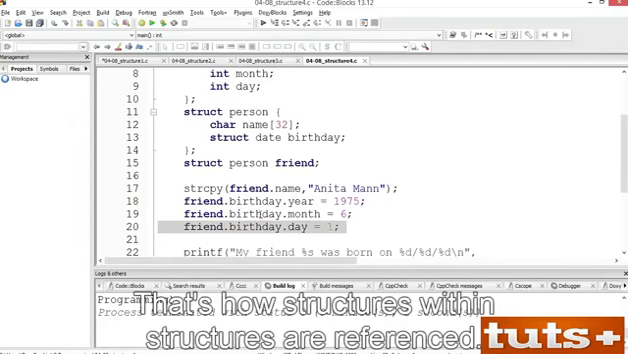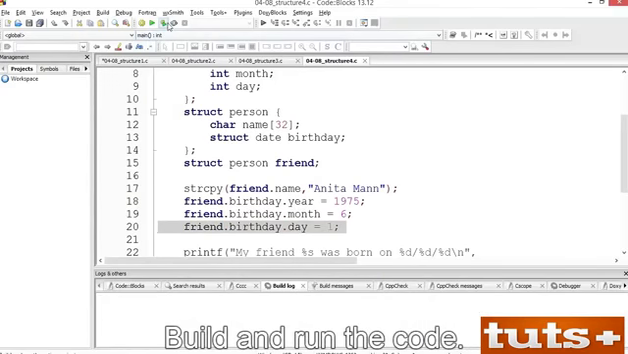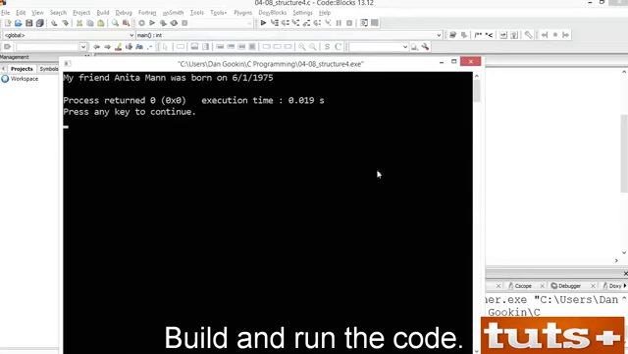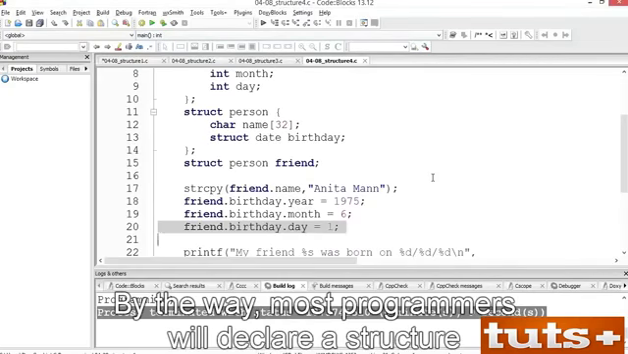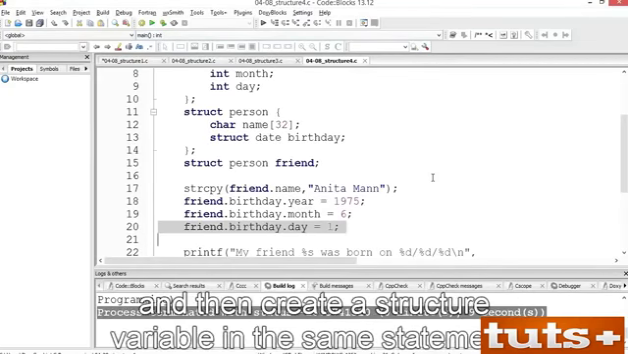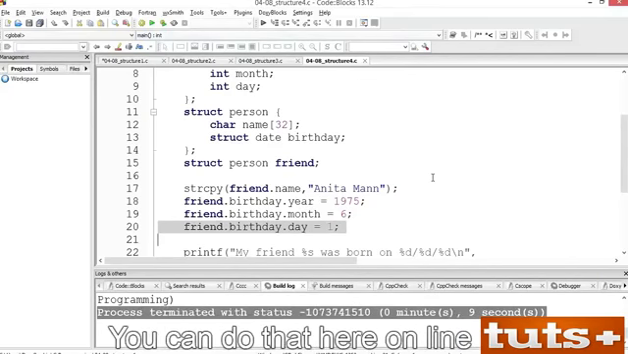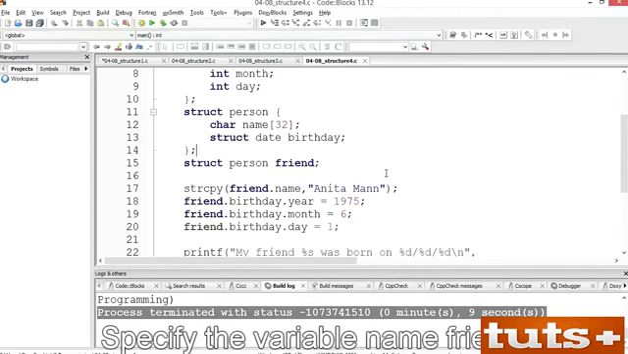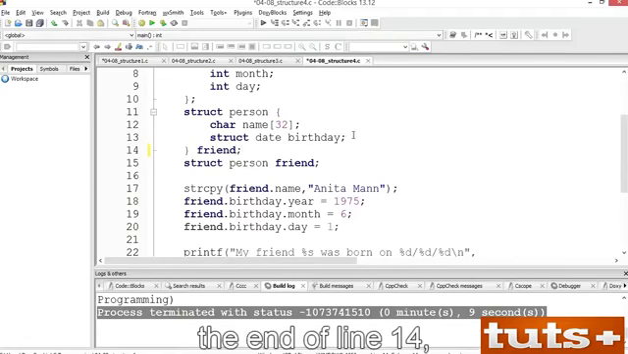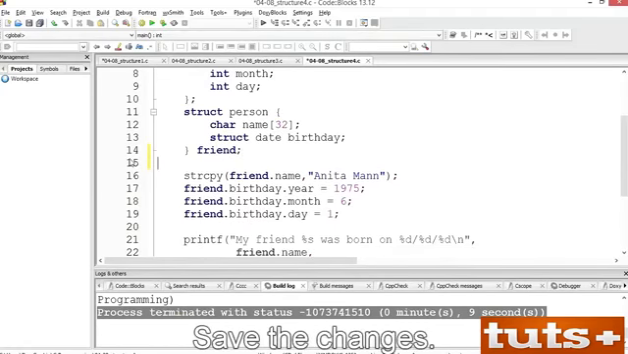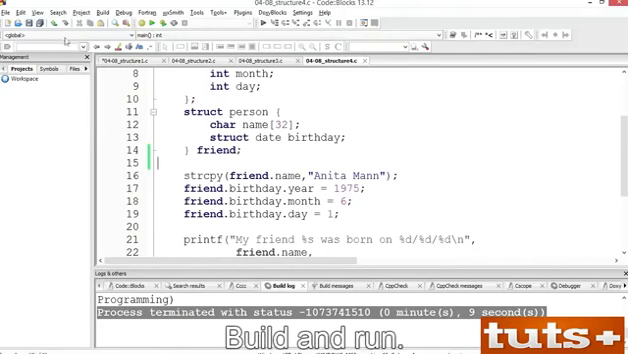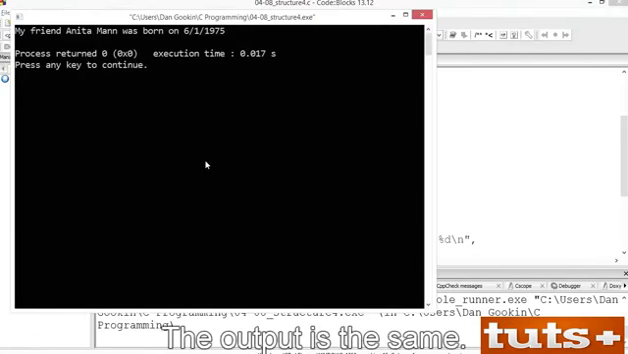By the way, most programmers will declare a structure and then create a structure variable in the same statement. You can do that here on line 14. Specify the variable name friend at the end of line 14, then remove line 15. Save the changes, build and run. The output is the same. I prefer not to use this shortcut in my own code in that I find it less readable, but you're free to use it and you'll see it quite frequently in other C code.